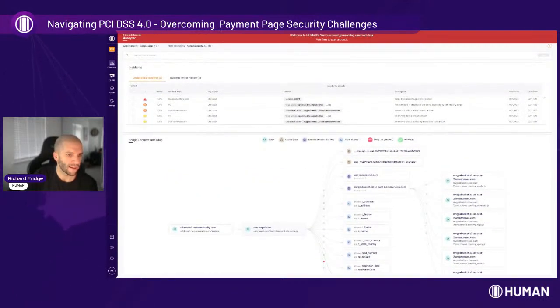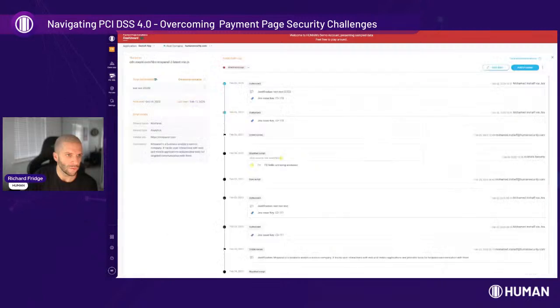Now, if I jump back to the PCI portal, what I can also show you is that you're probably thinking, well, okay, that's great. We can be compliant and also stop the script from accessing sensitive information. But I've got 100, 200, 300 scripts running on my payment page. Do I really have to come in and look at every script to determine whether or not it should or shouldn't be accessing sensitive information? Luckily, the answer is no.